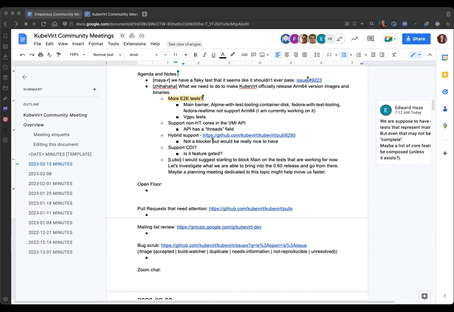Yeah, I agree. And I think that even if, for example, CDI could populate a data volume on a non-ARM node, and that PVC could be used on an ARM node later or something like that. So that would be hard to validate.